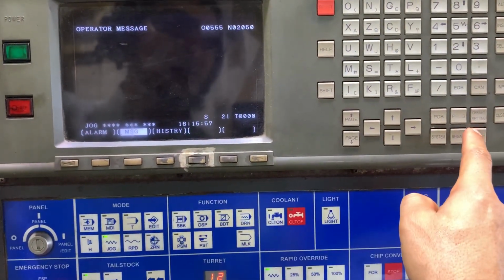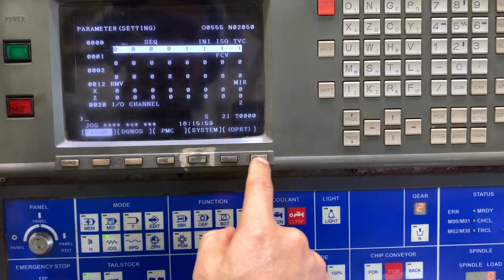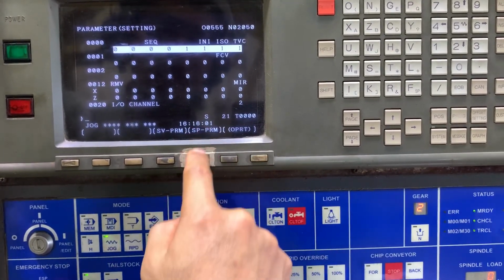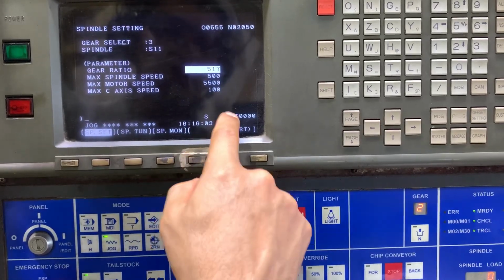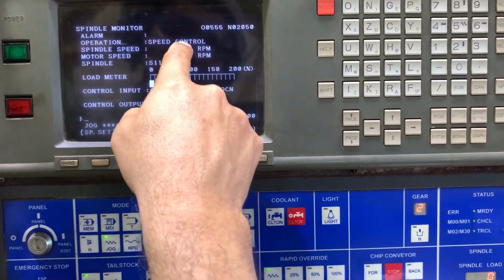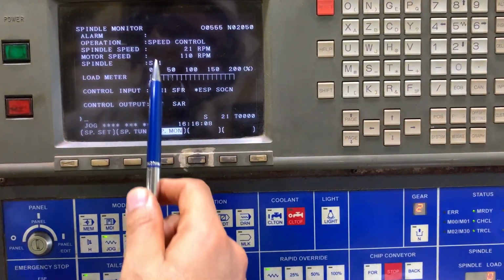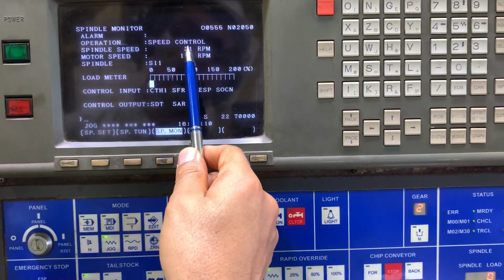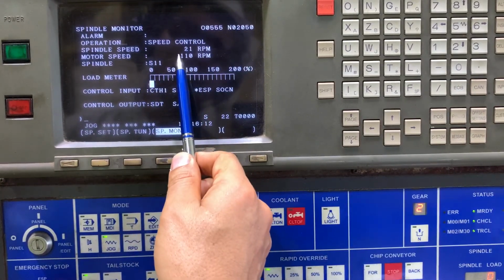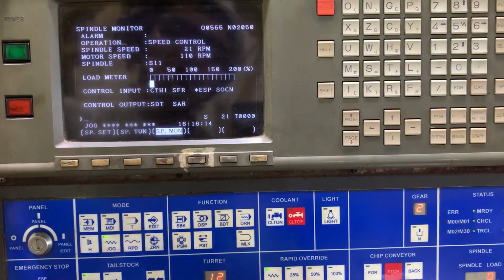Let's go to system, spindle parameters, spindle monitor, and there you go. We have 21 RPM on the spindle and 110 RPM on the motor. Let's increase.